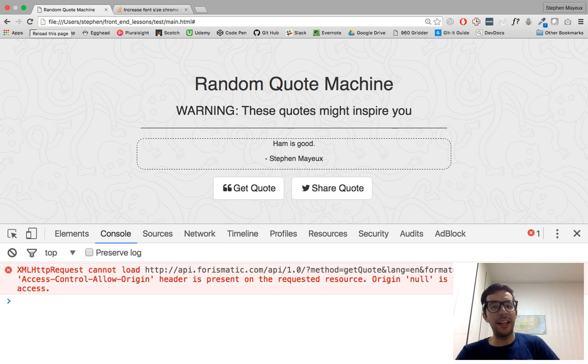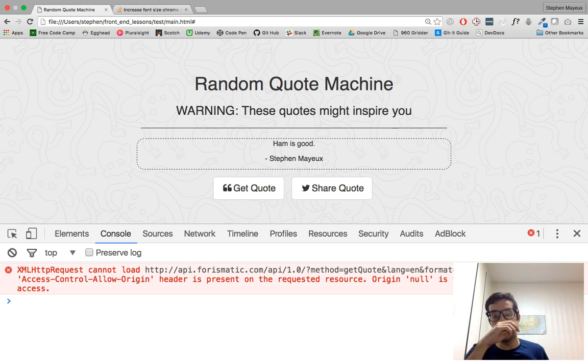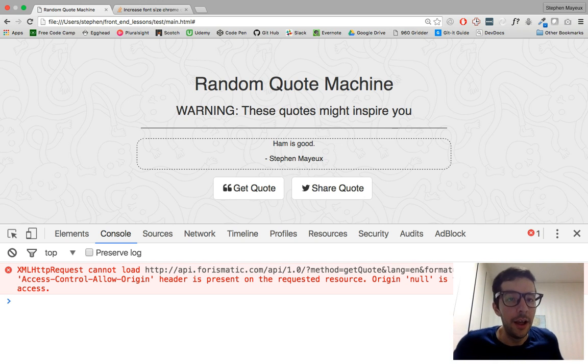Okay, I get this nasty error right here. XMLHttpRequest cannot load. All right, and this is that URL that we're trying to access. No Access-Control-Allow-Origin header is present on the requested resource. Origin null is therefore not allowed access. Okay, so what's happening here?